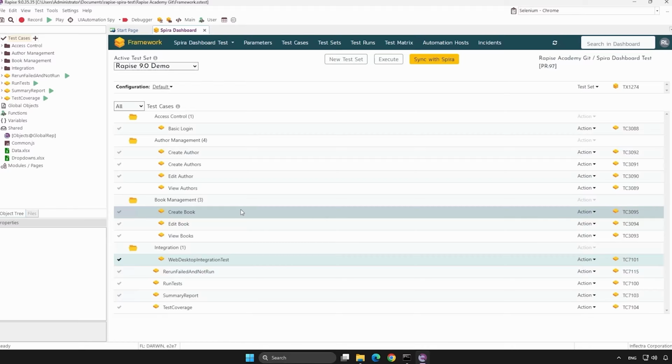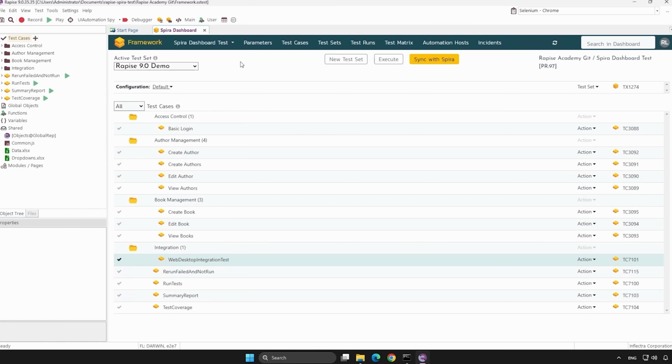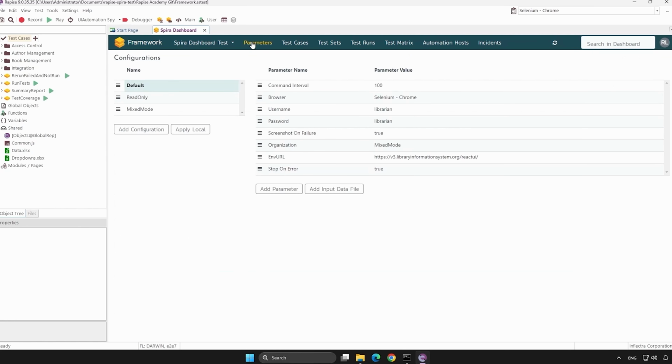So if you have a framework with hundreds or thousands of test cases, you now have an easy way to organize your test sets and include test cases into your test sets. Another productivity thing is this Apply Local button on the Parameters tab.